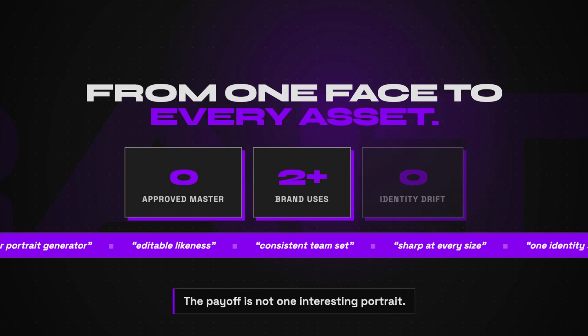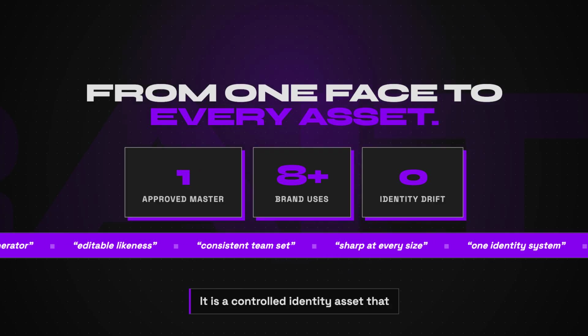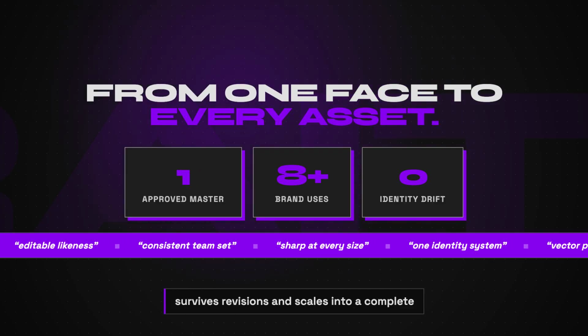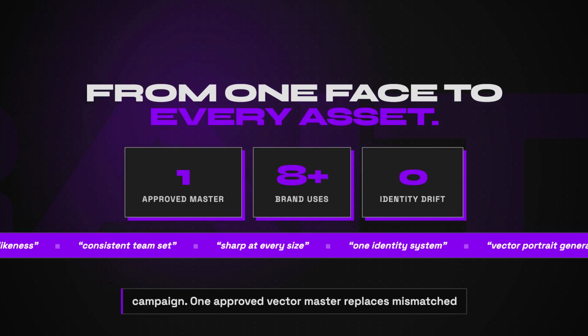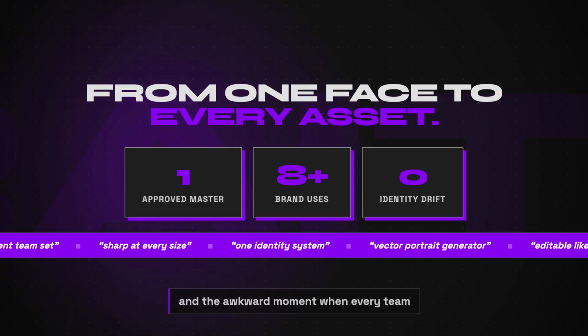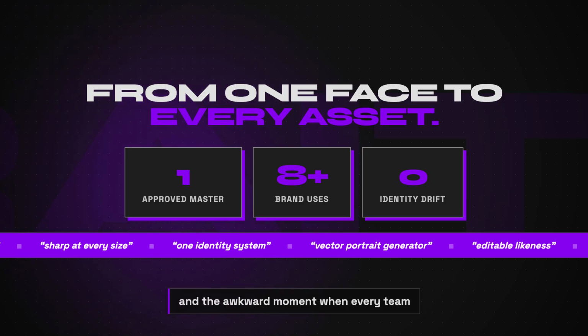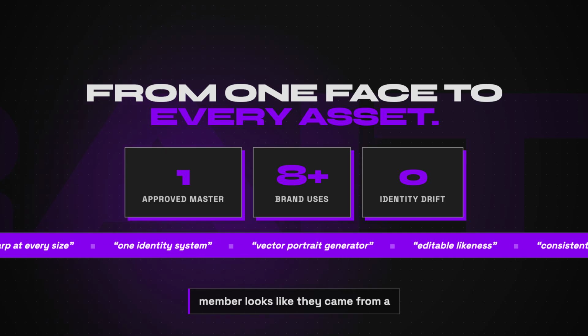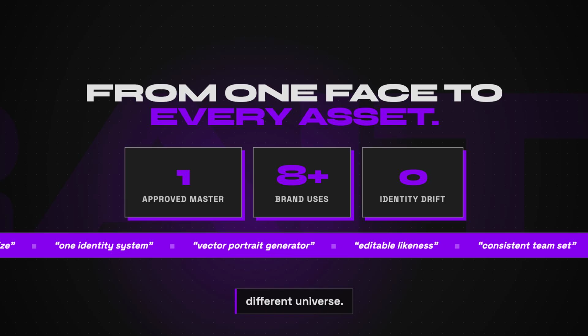The payoff is not one interesting portrait. It is a controlled identity asset that survives revisions and scales into a complete campaign. One approved vector master replaces mismatched headshots, repeated generation, blurry enlargements, background removal cleanup, and the awkward moment when every team member looks like they came from a different universe.